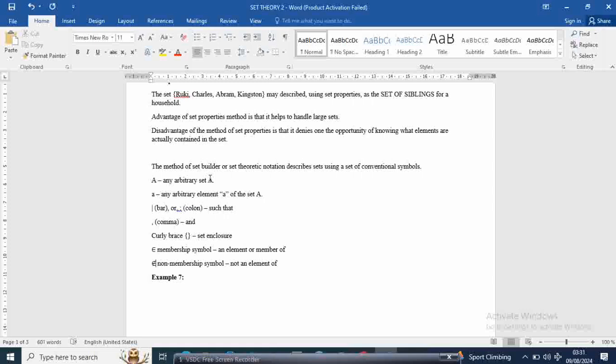Okay, so when you see that particular symbol crossed, it will now represent the non-membership symbol, in which case you will read it as not an element of. So these are basically some of the conventional symbols used in set builder notation or set theoretic notation.